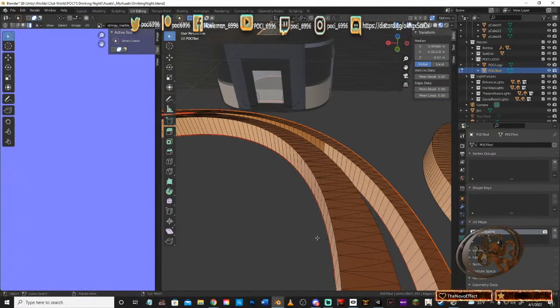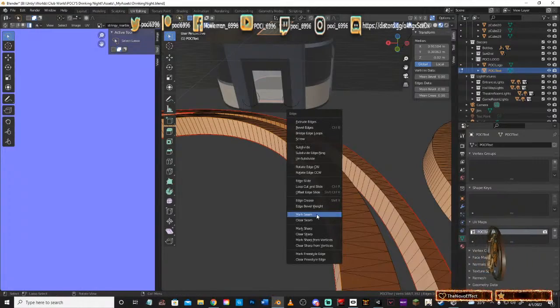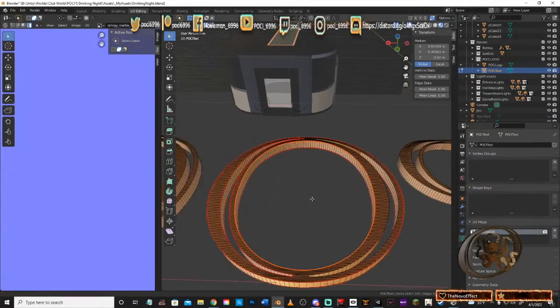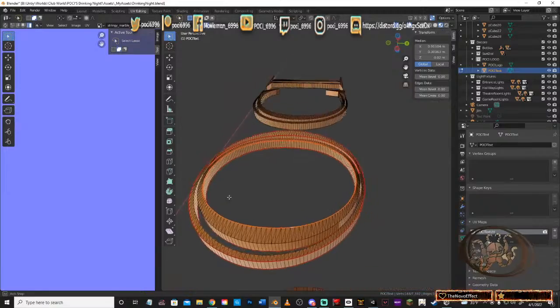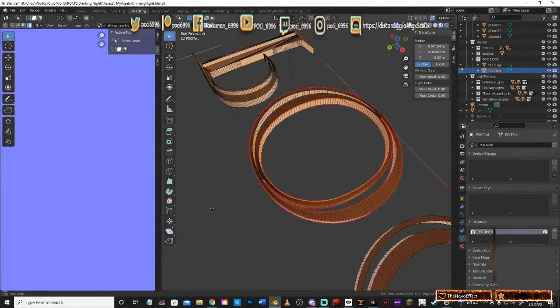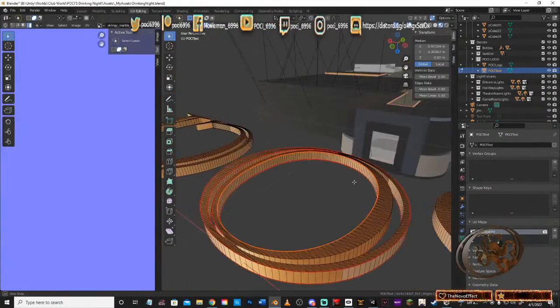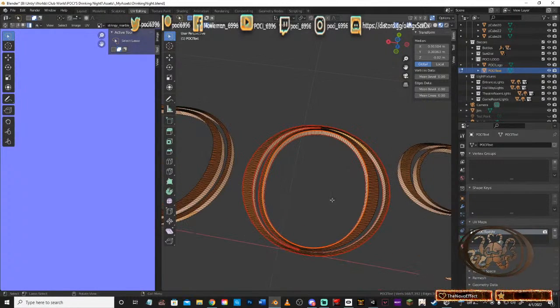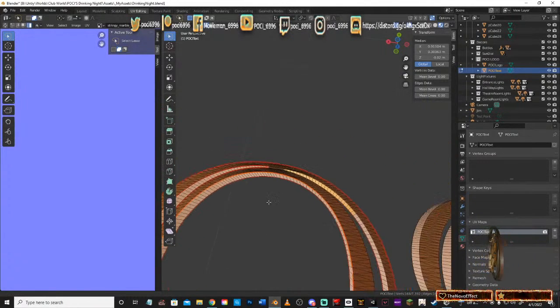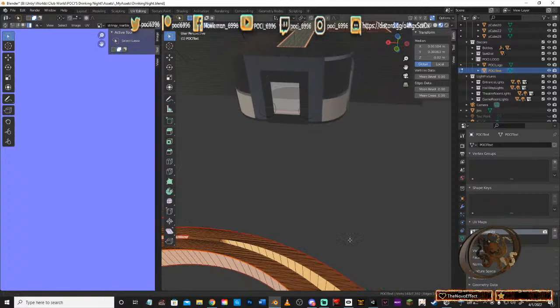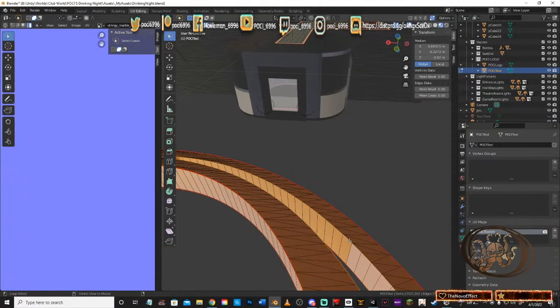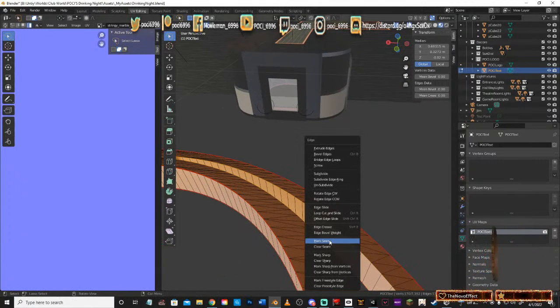Zoom into one of them. I didn't think I was going to be able to do this. E, mark seam. This is actually what I need to do. Whew. Oh wait, there we go. Forgot one. Mark seam. There we go.